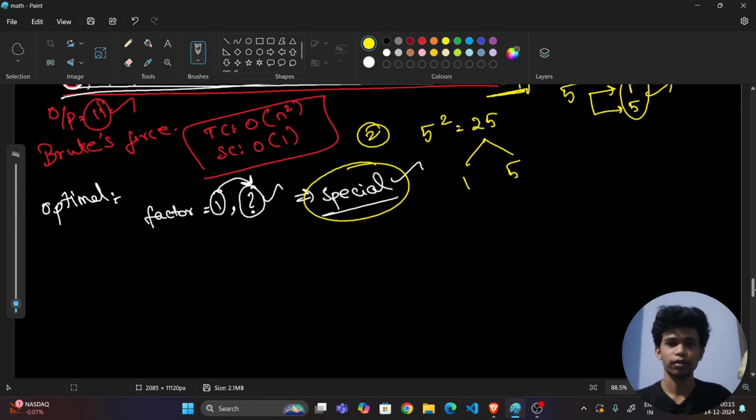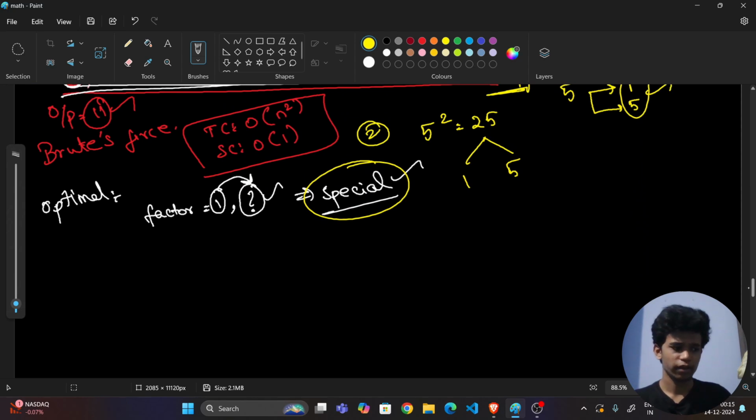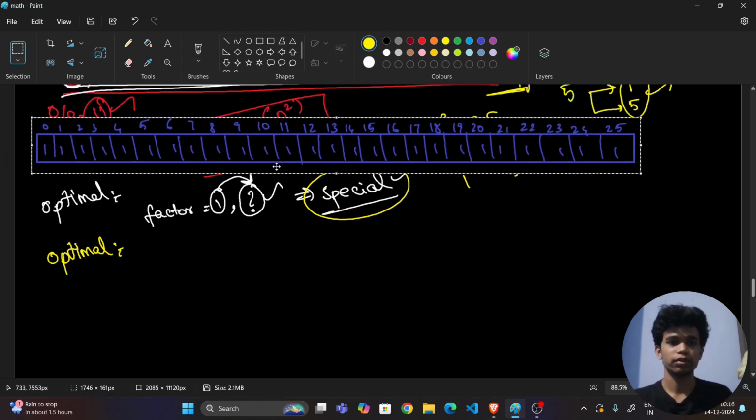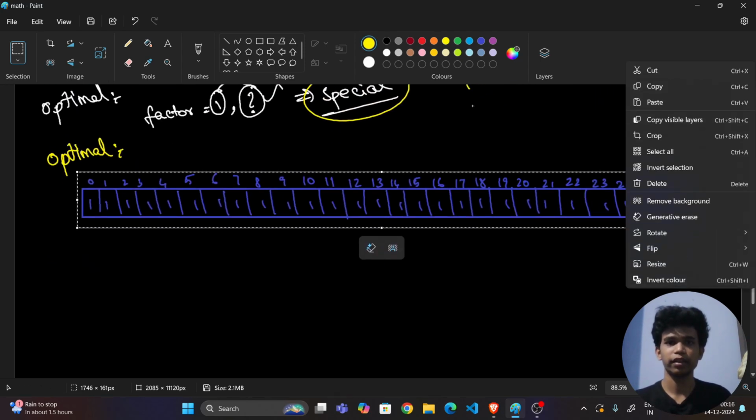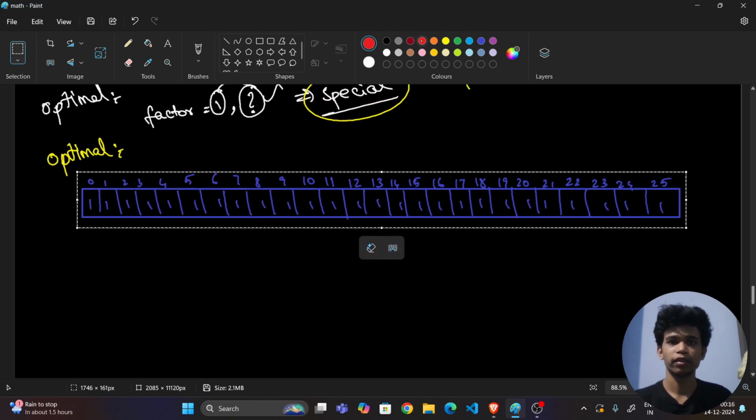Now, how to find the prime numbers in an optimal way? Because prime numbers can be obtained in an optimal way and also in brute force. We don't want brute force, we want the optimal way. So see here, I will give you a quick understanding of how to do it in an optimal way.